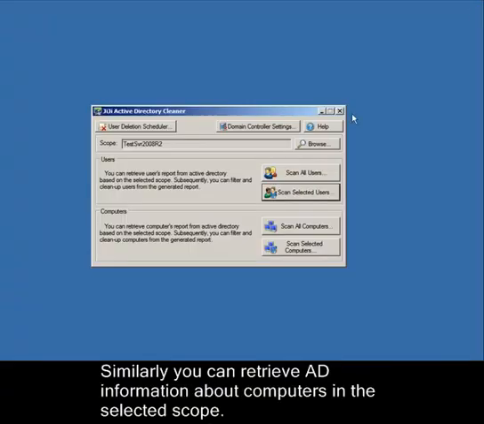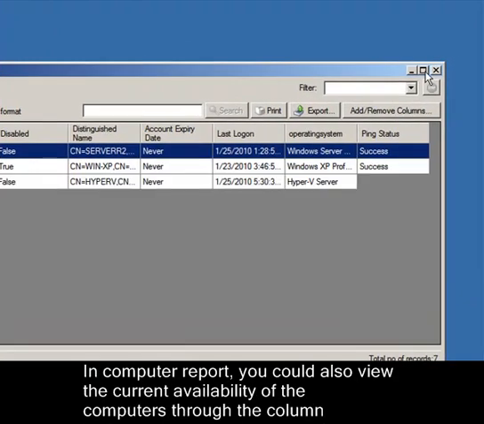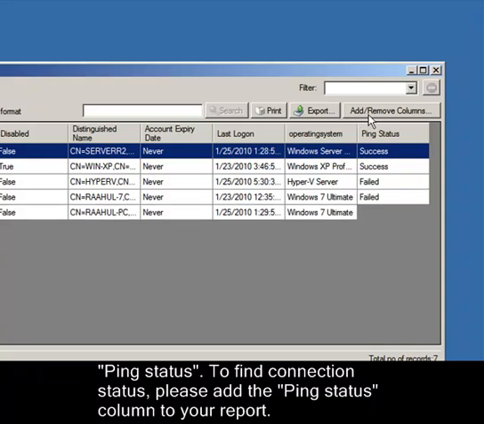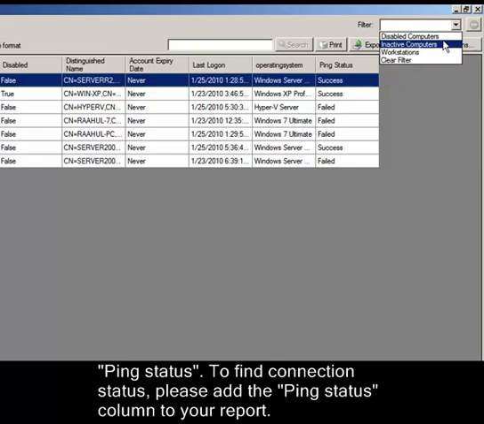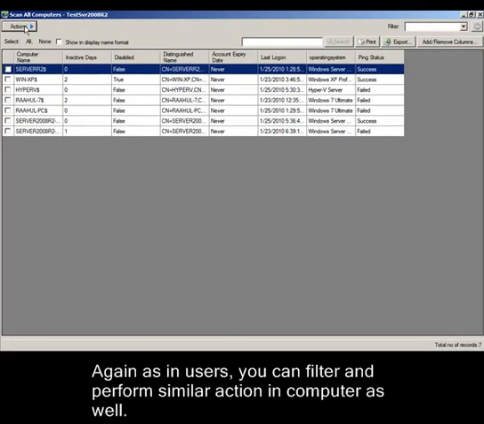Similarly, you can retrieve AD information about computers in the selected scope. In computer reports, you can also view the current availability of the computers through the Ping Status column. To find connection status, please add the Ping Status column to your report. Again, as with users, you can filter and perform similar actions on computers as well.